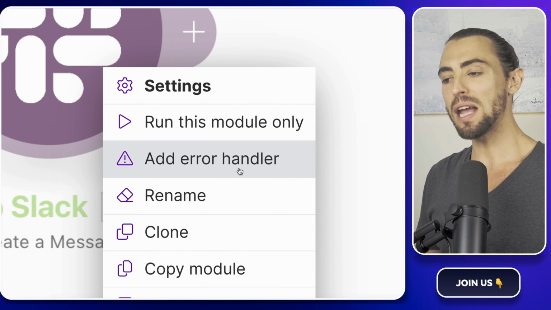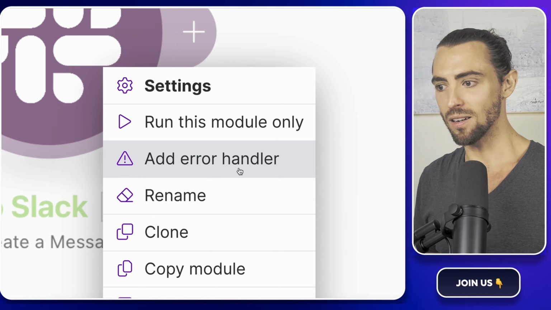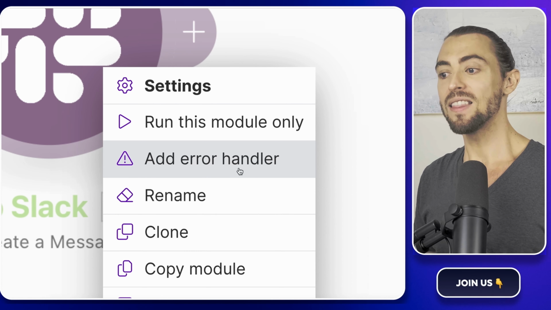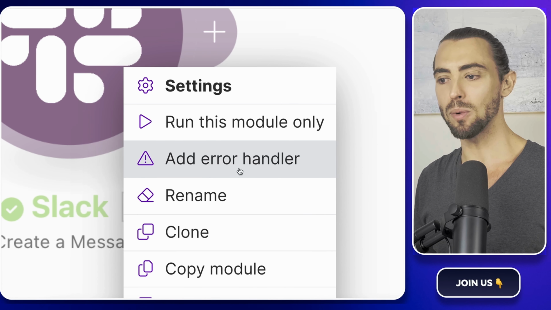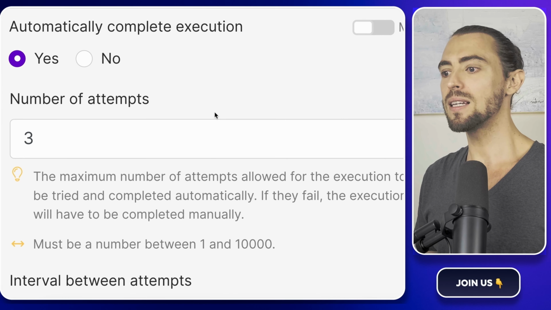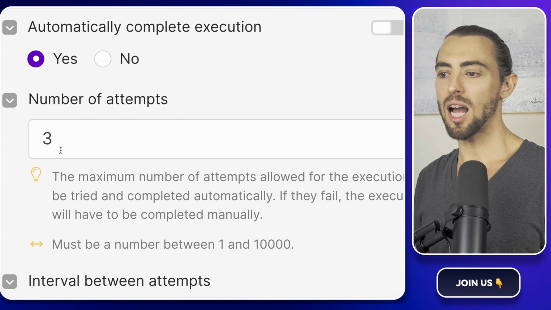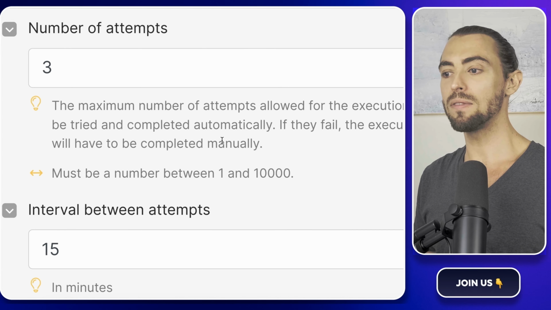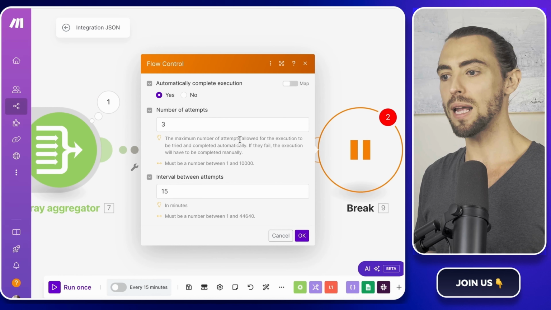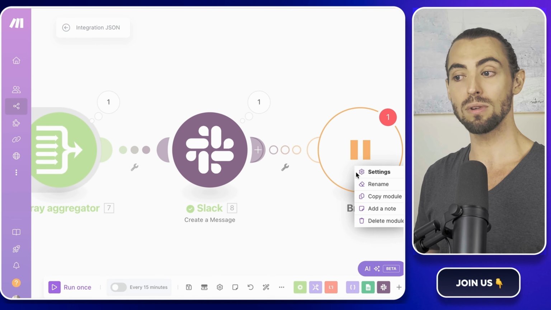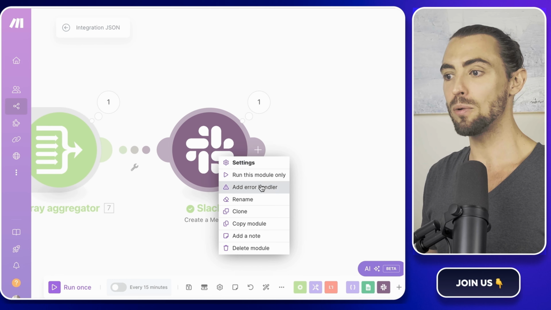Now let's get into the heart of it, the error handler. Think of this as your automation's built-in plan B that kicks in whenever things go sideways. There are a few options. Break. This is the let's take a pause option. It stops the whole scenario if something fails, but not before giving it 3 tries with a 15-minute break in between each attempt. If it still can't get past the issue after these 3 retries, it stops safely without causing chaos.